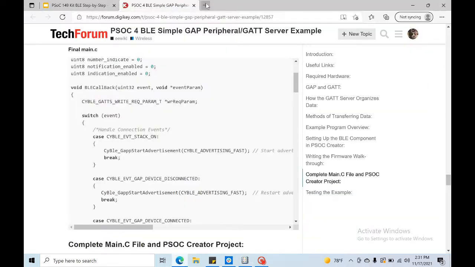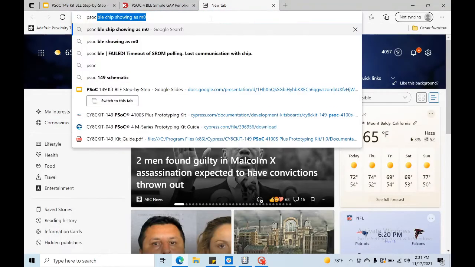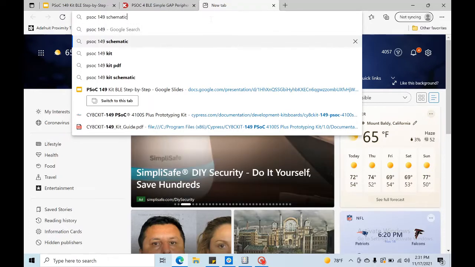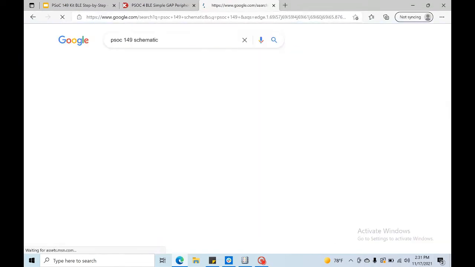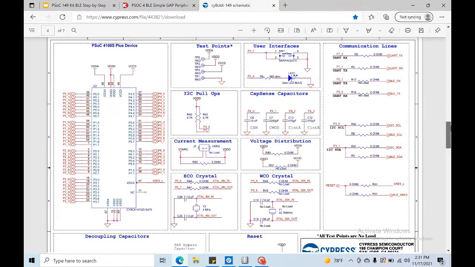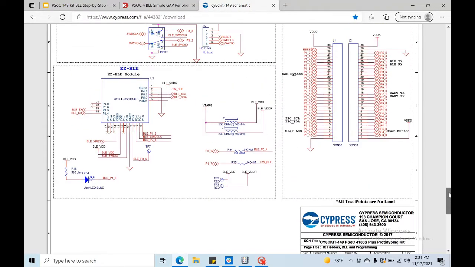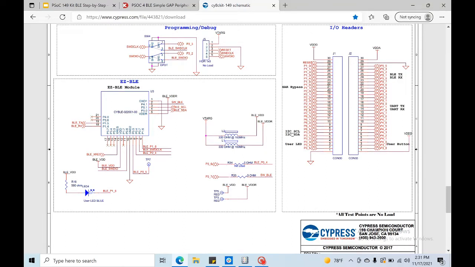Let's go ahead and pull up that schematic real fast. An easy way to get to this kit schematic is to type PSoC 149 schematic. 149 is the development board that we're using. Usually comes right up. Okay, so you see the switch right here. For the PSoC, it's at pin 3.7. If you scroll down to the BLE area, pin 3.7 is connected to SWBLE, which is pin 4.1 on our Bluetooth module.